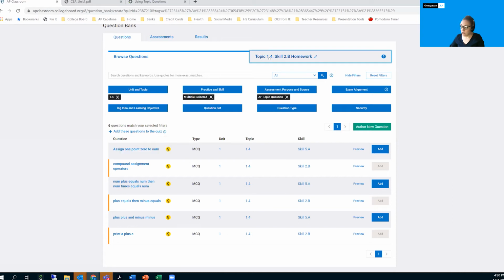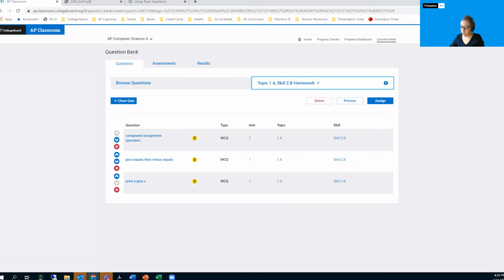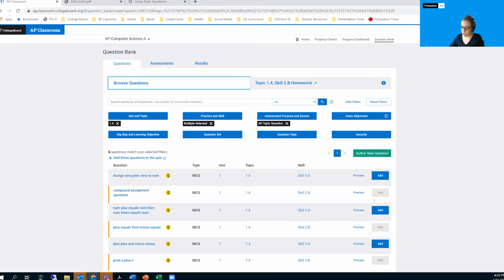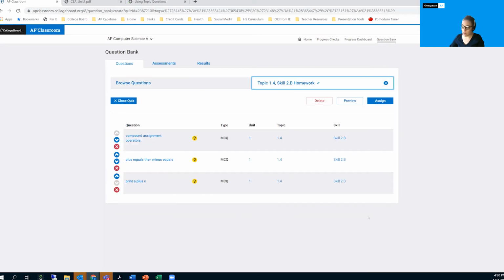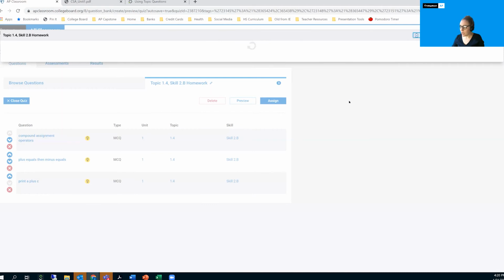So I'm going to go back to my actual tab here with the question. And let's say I want to preview this first. I could have previewed each question individually, so that's still an option. But I can also preview all of these at once if I want. And so I can go to preview. And what I want to do is look at some of the icons up here in the corner.